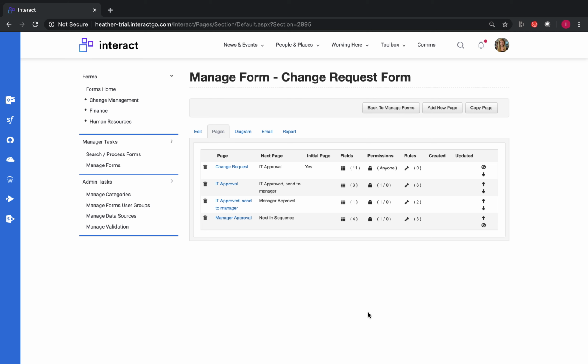So as you can see in this form, we have a total of 8 rules applied. 3 to IT approval, 2 to IT approved sent to manager, and 3 to the manager approval as well. Now, the rules themselves are really just assigned to an option within your form. So it's very much a case of if you have an option where it says, do you approve or reject this request? You would add a rule to approve to say it's now going to be an approved form. And you would apply a rule to reject to say that if the user therefore clicks reject, the form is rejected and of course it's not approved.